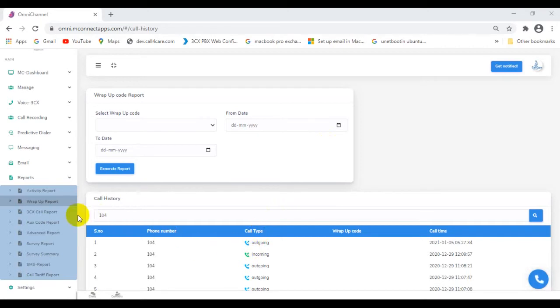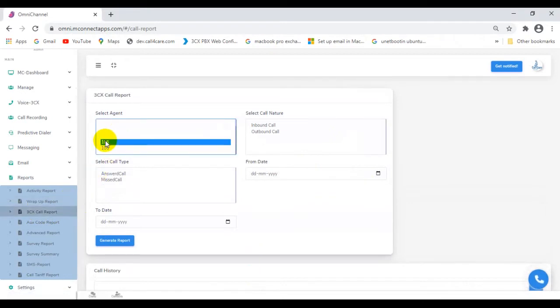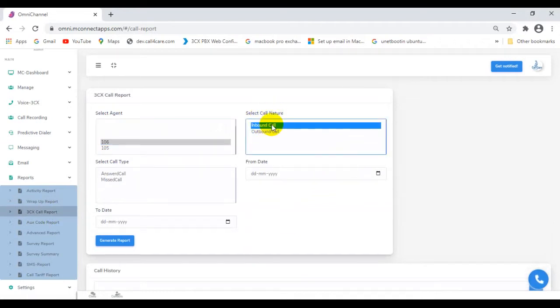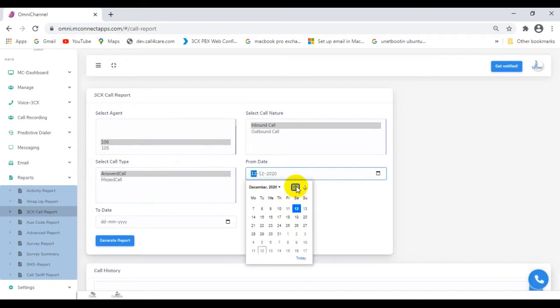Now I'll show you how to generate the 3CX call report. You have to click on 3CX call report and you can select the agent. I'm selecting 106 and then you can select the call nature, the inbound call. I'm selecting that and select the call type.